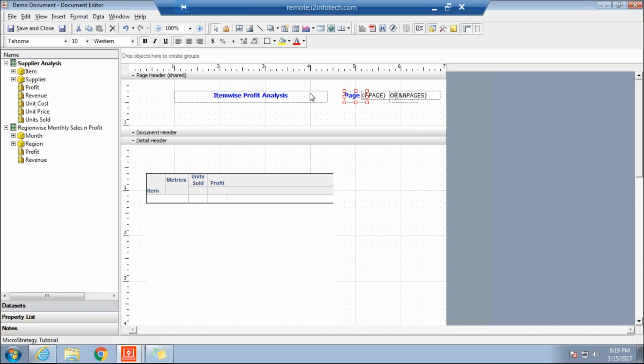And you want all of this, be it static or auto text or dynamic text, to be of the same height and so on. For that, select that particular control, then come towards your left hand side, and within that you have the data set, and apart from the data set there is another section called property list.